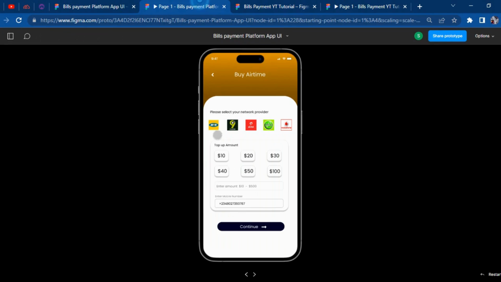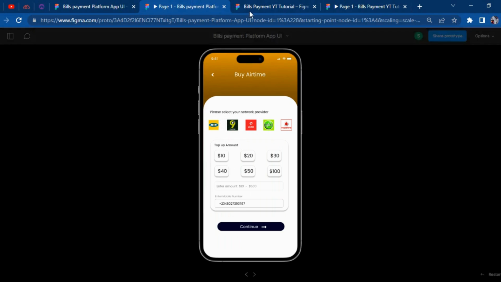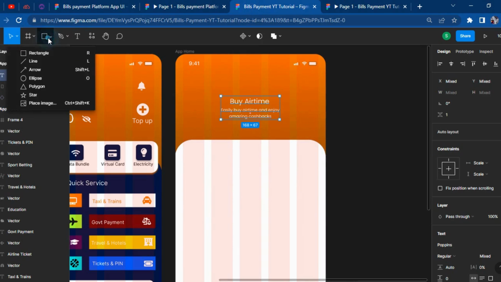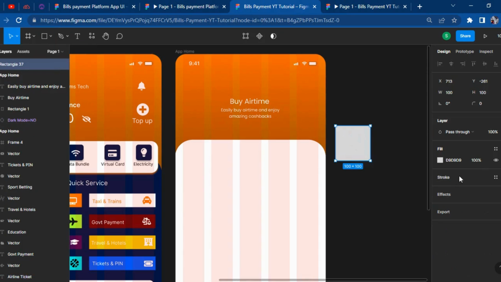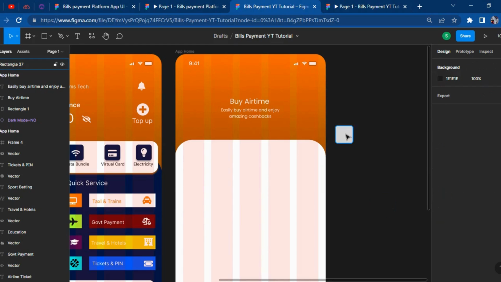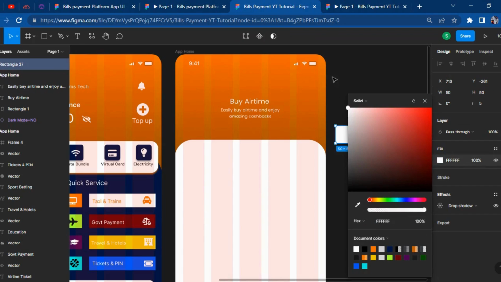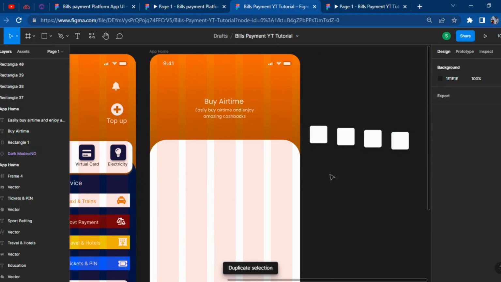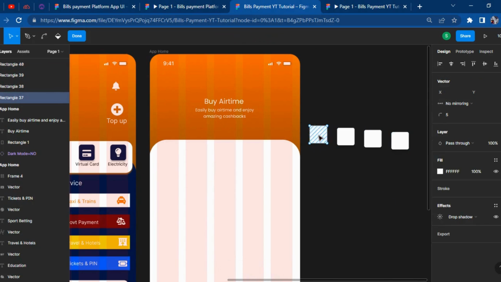The next thing you have to do is start designing for the network. So for the network, we have 1, 2, 3, 4, 5 in the grid. So the first thing you have to do is pick a rectangle, reduce it by 50%, corner the radius with 5, add an effect, change the color to white and duplicate into 4. 1, 2, 3.